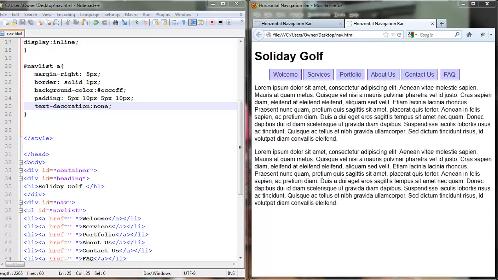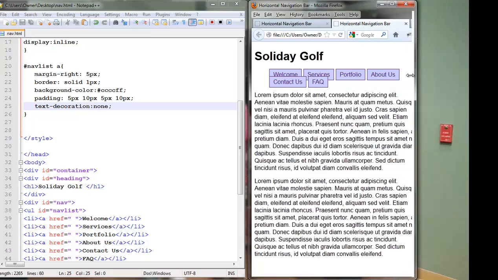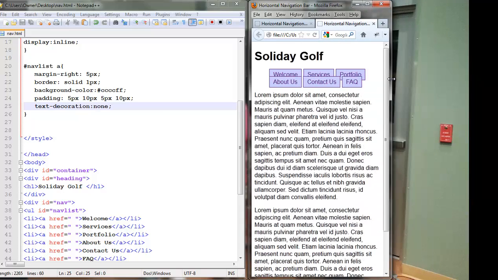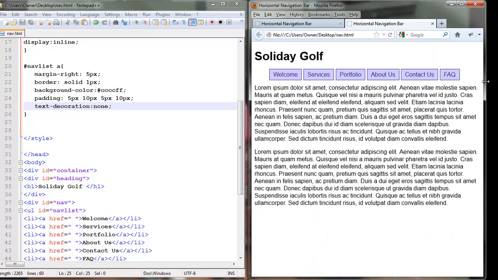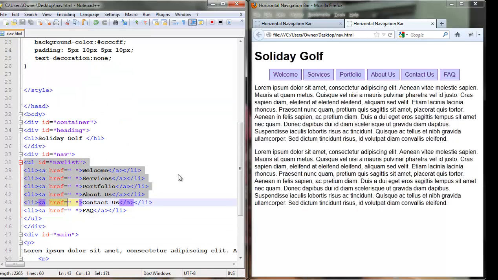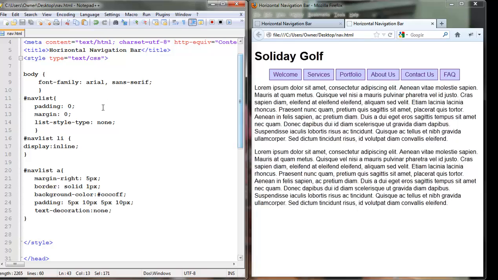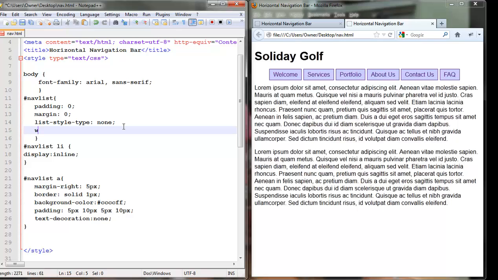Now, one of the things that you'll have issues with is that if you resize this window, make it smaller, your navigation buttons will actually wrap around like that. To prevent that from happening, then you want to control the navigation bar's width. Okay? So that width is the nav list section that we have here. So I want to go up to my nav list section. I'm going to add another line here. I'm just going to type in width, 900 pixels.